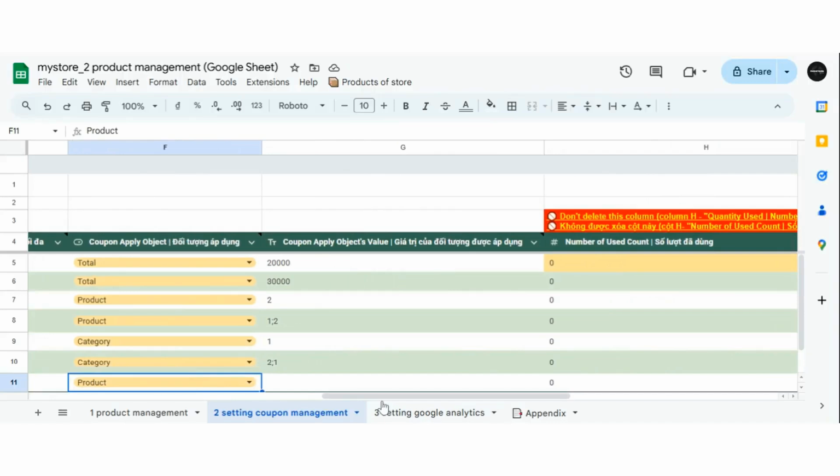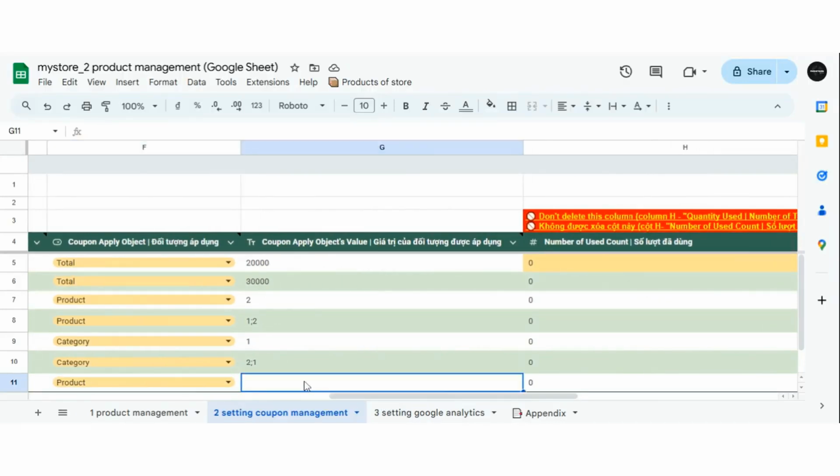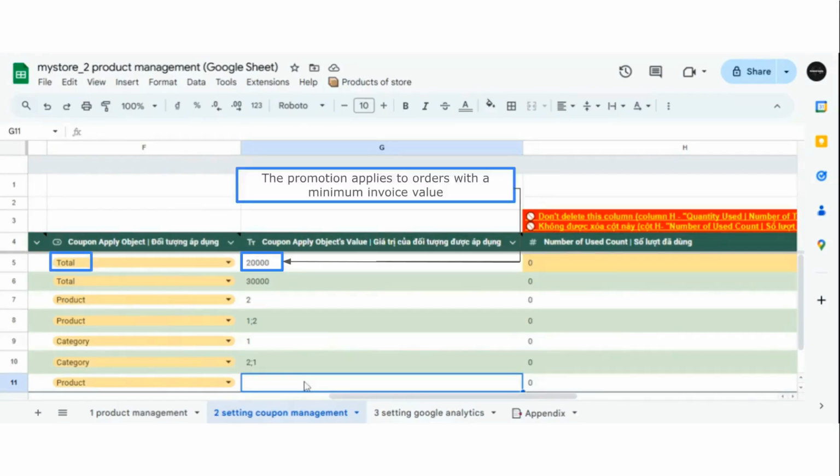Next is the coupon apply object's value field. In this field, you will enter the value of the object to which the promotion will be applied. There are three cases. If the application object is total, the entire invoice, then you will enter the minimum order amount to be eligible for the promotion. For example, 20,000 means the customer must purchase 20,000 or more to be eligible for the promotion.